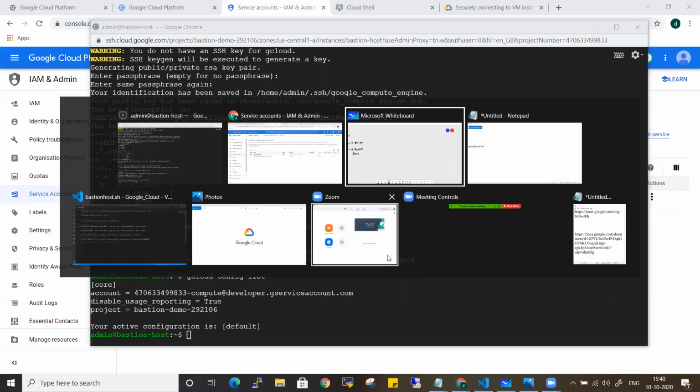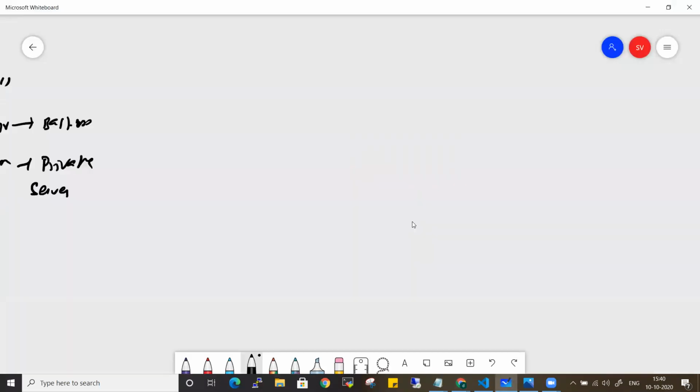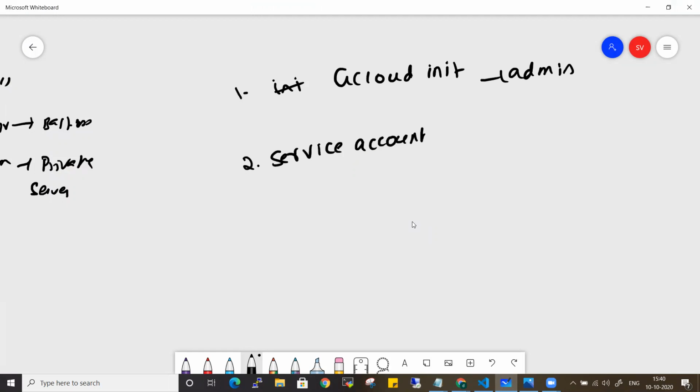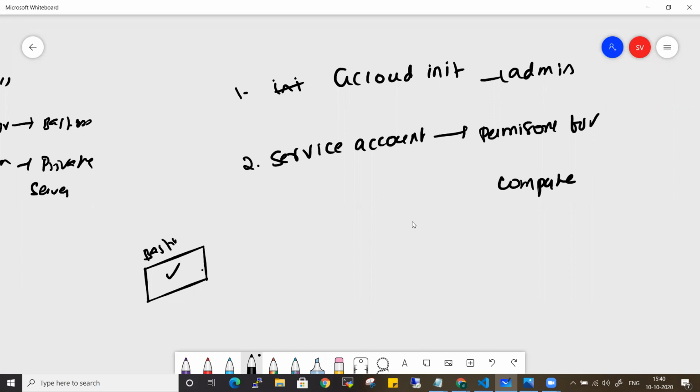So what's the solution? Either you can initiate using gcloud init with your admin permissions, or else you can give the service account the permissions for compute engines. As of now you are logged into this Bastion host, and from here you must be able to communicate to the private machine. This is a compute machine, right? And the service account is trying to communicate from here to here, but it doesn't have the required permission. So either you can initiate with the admin role, or you can give the service account the required permissions.